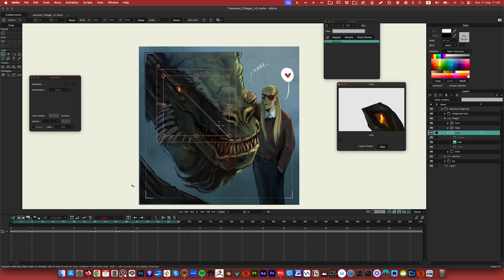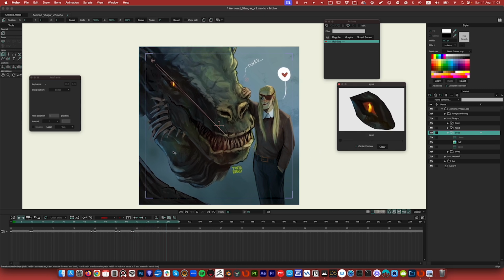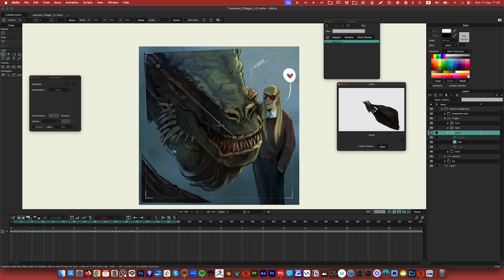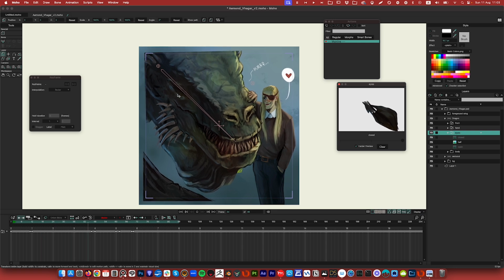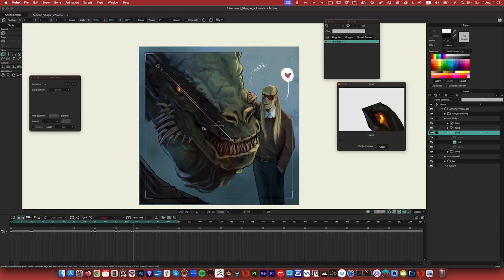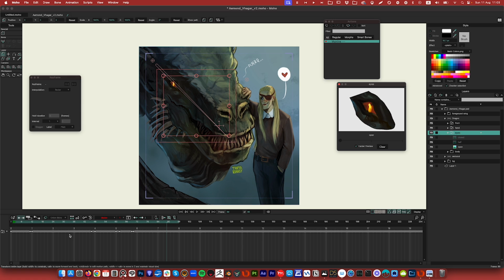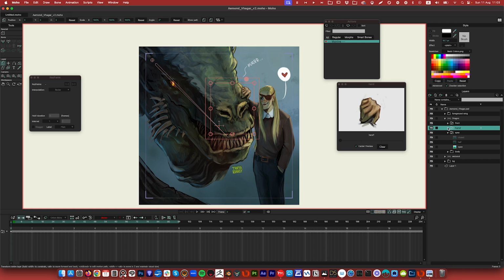So at some point I just wanted to create simple animations like that, and I was looking at different animation software and just couldn't find an easy one I can learn quickly. And then I discovered Moho, and I just loved it from the first time I was using it.